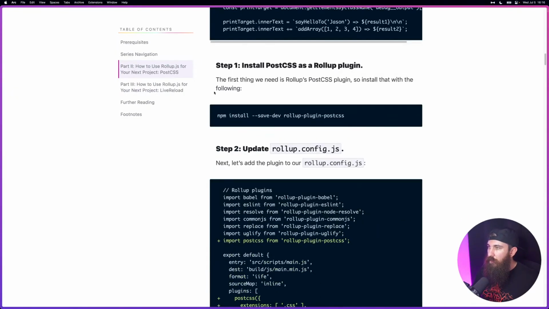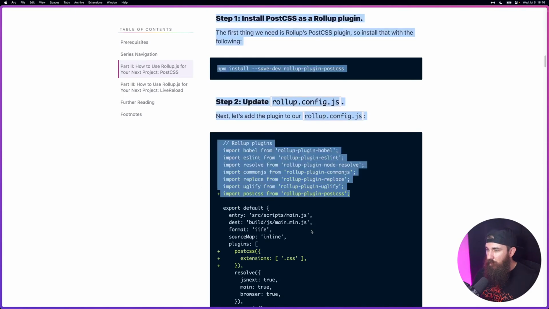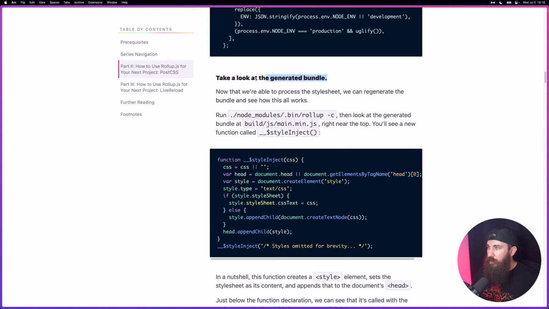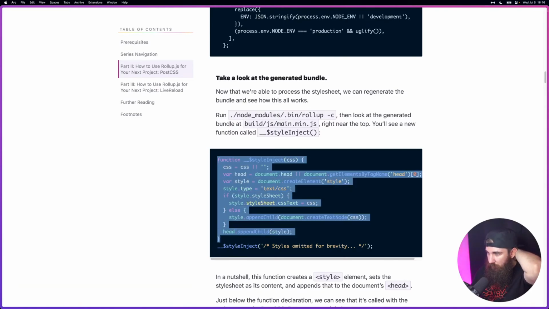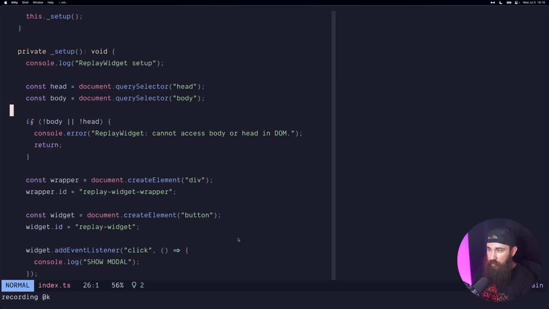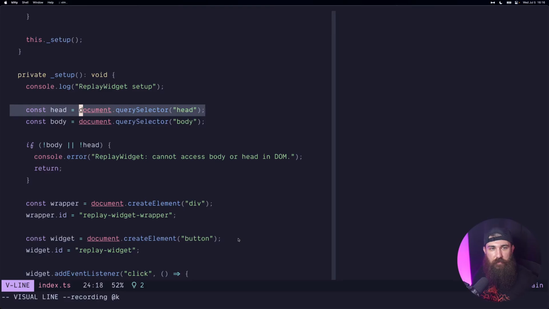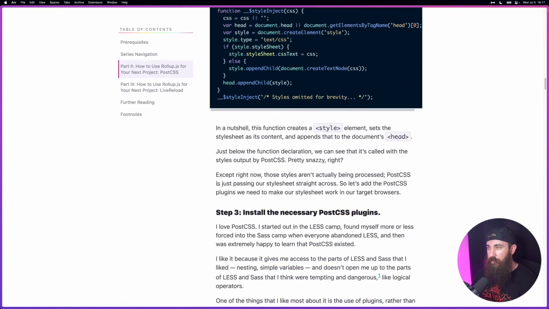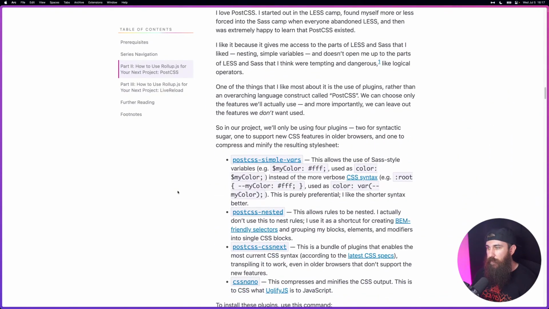Okay. Install PostCSS as a rollup plugin. Okay, I like that. So install this. There's the rollup PostCSS. There's the extension. Cool. And if you take a look at the generated bundle, cool, there's the style inject. Yeah, we would have done this by hand. That's why we actually tried to create a reference to the head element so that we could inject the styles. But you know what? This will do that for us. Pretty much. This will do that for us.